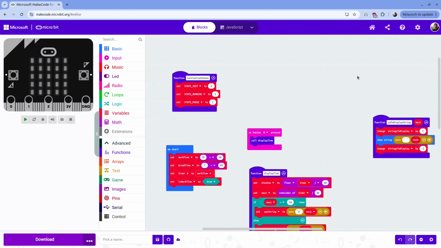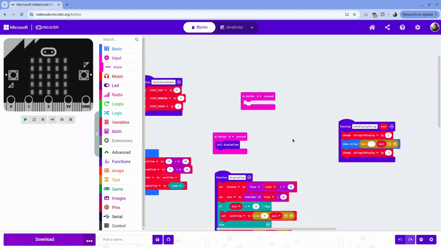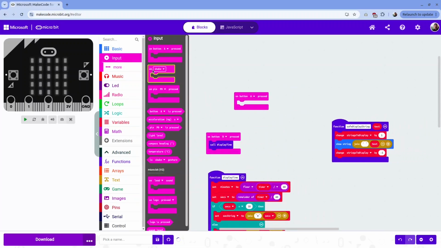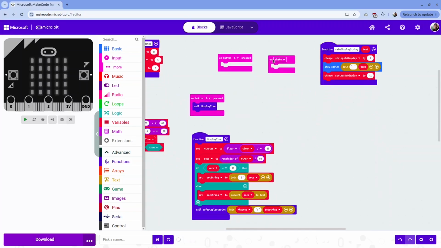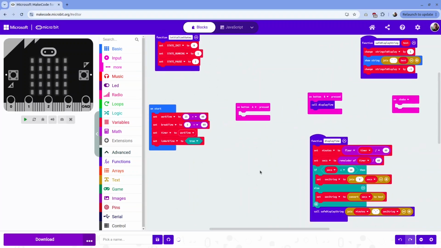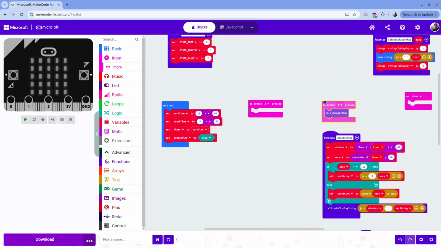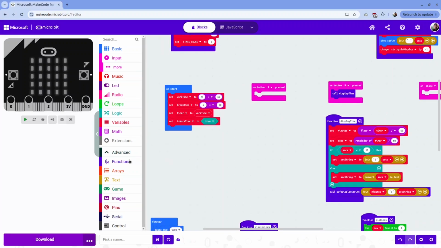Next thing that we are going to do is to introduce new inputs to our code. So we need another button press, and we want to have shake. And now let's organize this a little bit better. Let's move this out of the way. We want to start with button A, then button B, and then on shake. This is how I personally like to align those blocks, and you don't necessarily have to.